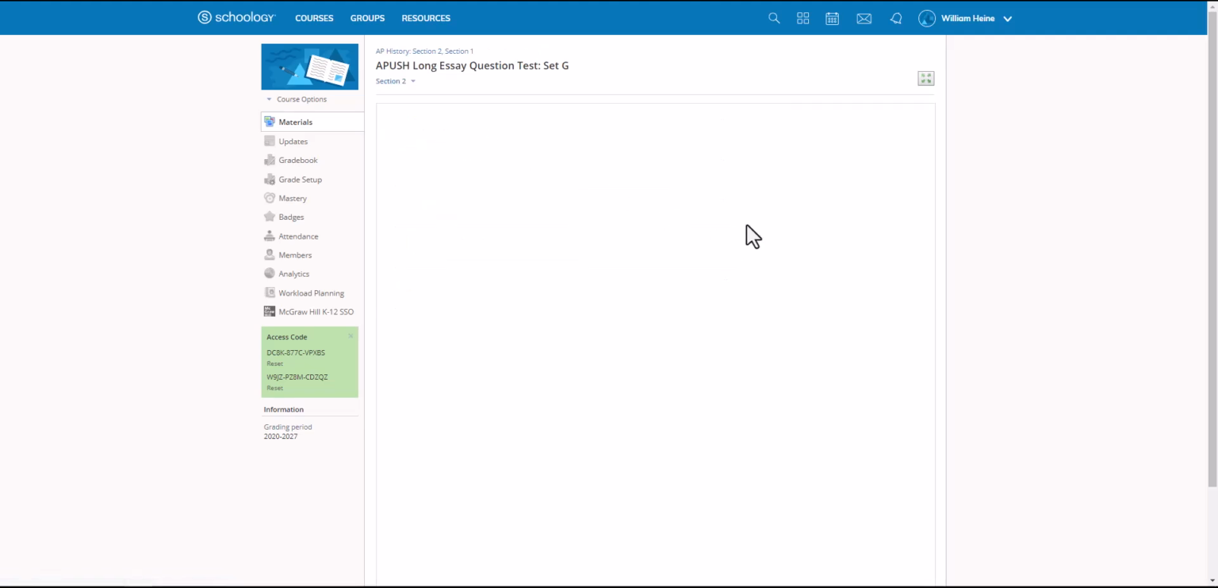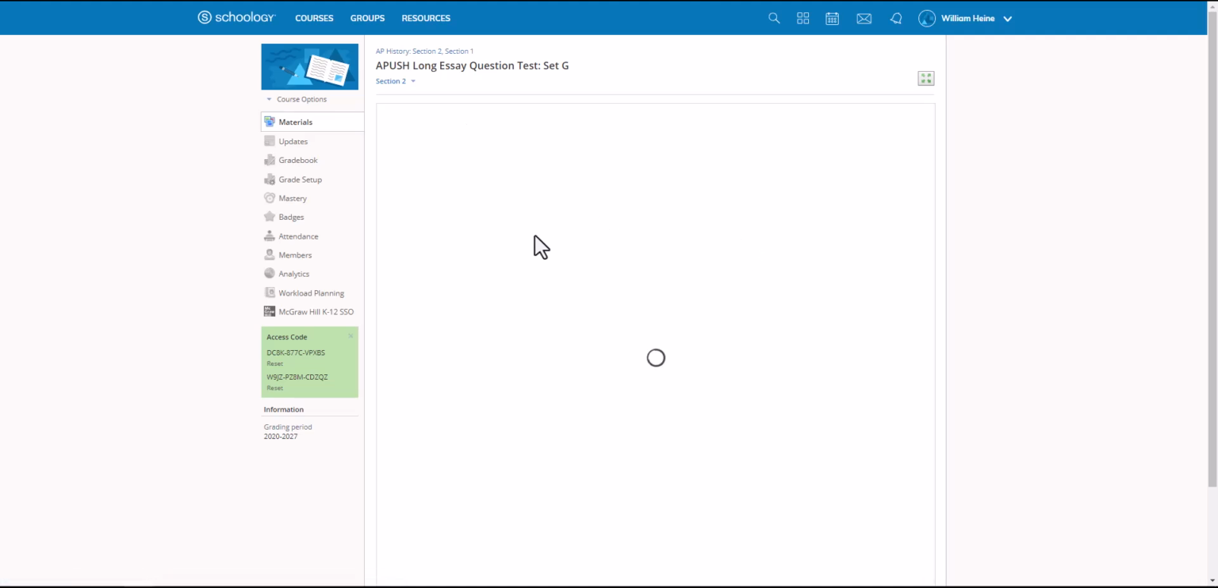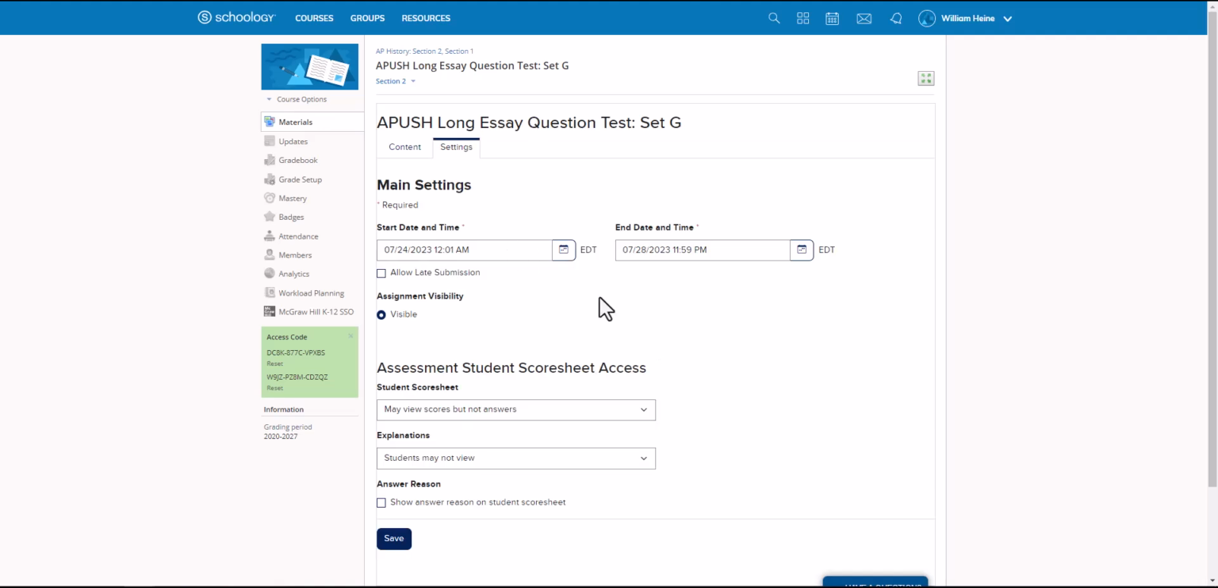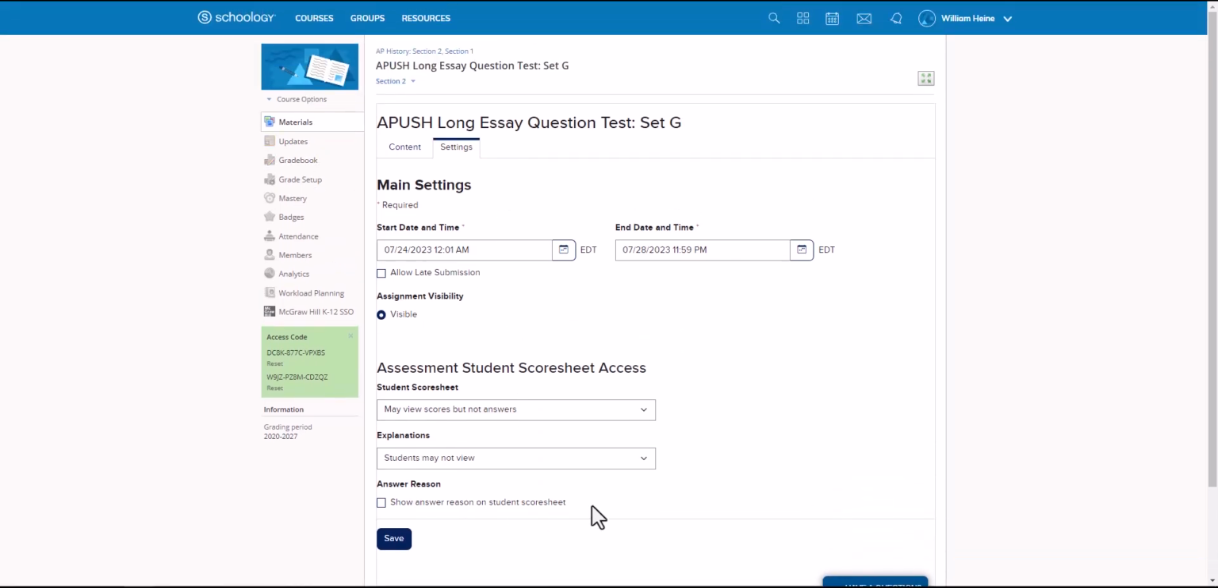Alternatively, if you need to make any edits to the assignment, that's where you would want to simply go to Edit Primary Assignment, and that's where you can edit the dates, edit the points if possible for certain assignments, as well as adjust any other customizations that might be available.